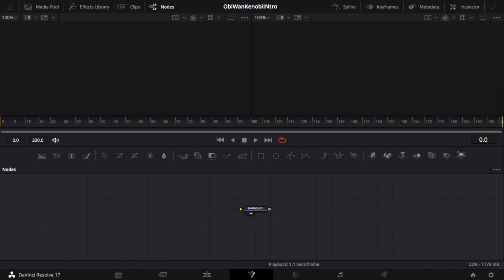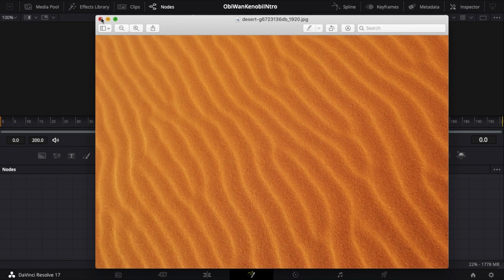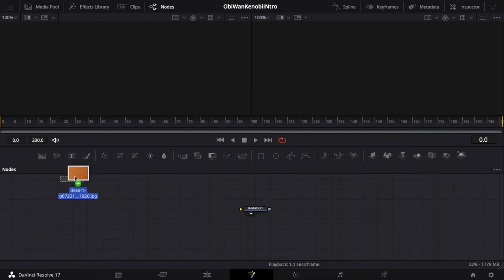First thing you're going to want to do is bring in your sand picture that you got from the internet. I have a link to one down in the description below. Mine looks like this, so that's what I'm going to be using, but you can use any one that you want. Once we have this in, shift spacebar, XF to add a transform node.